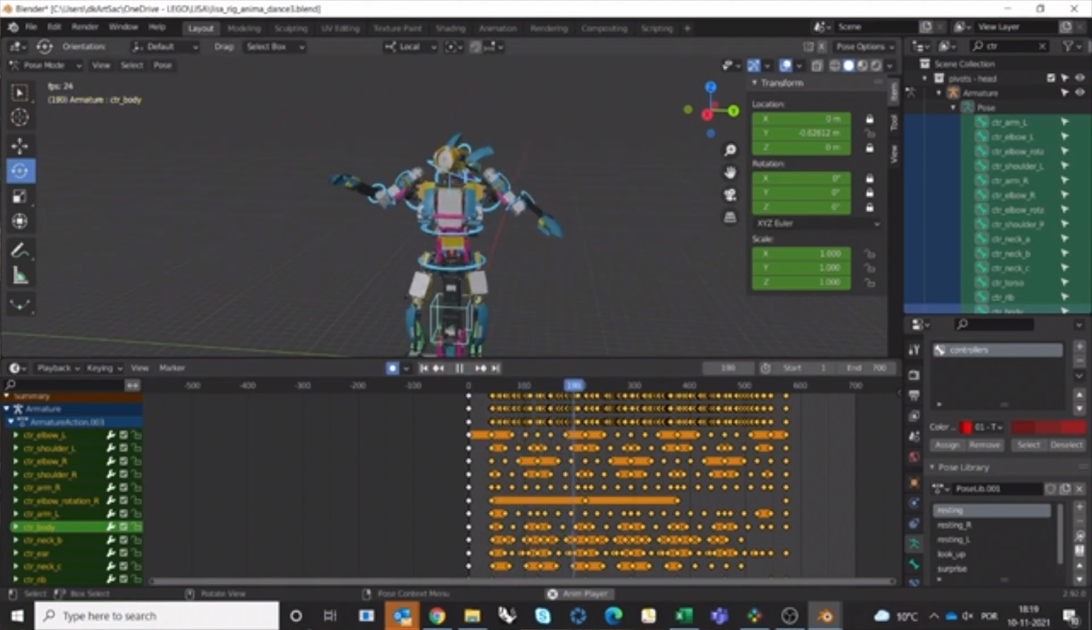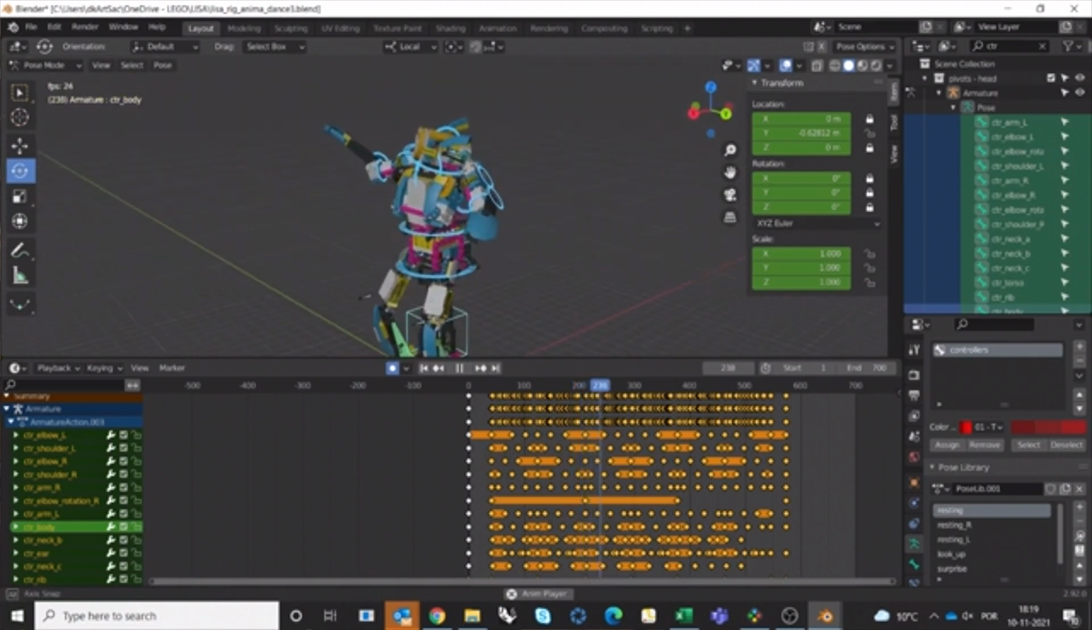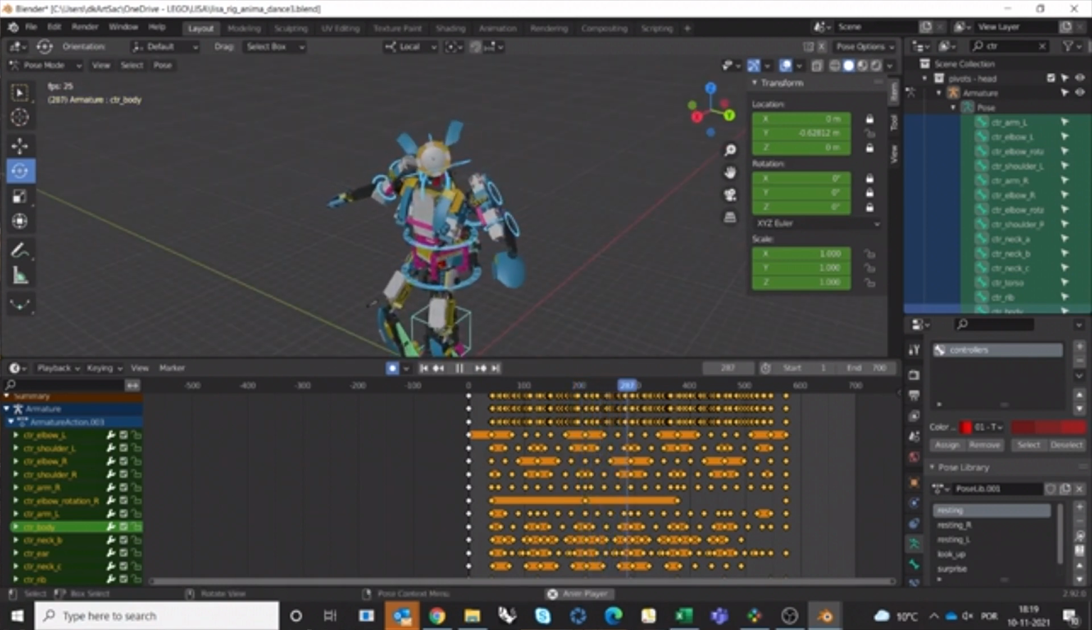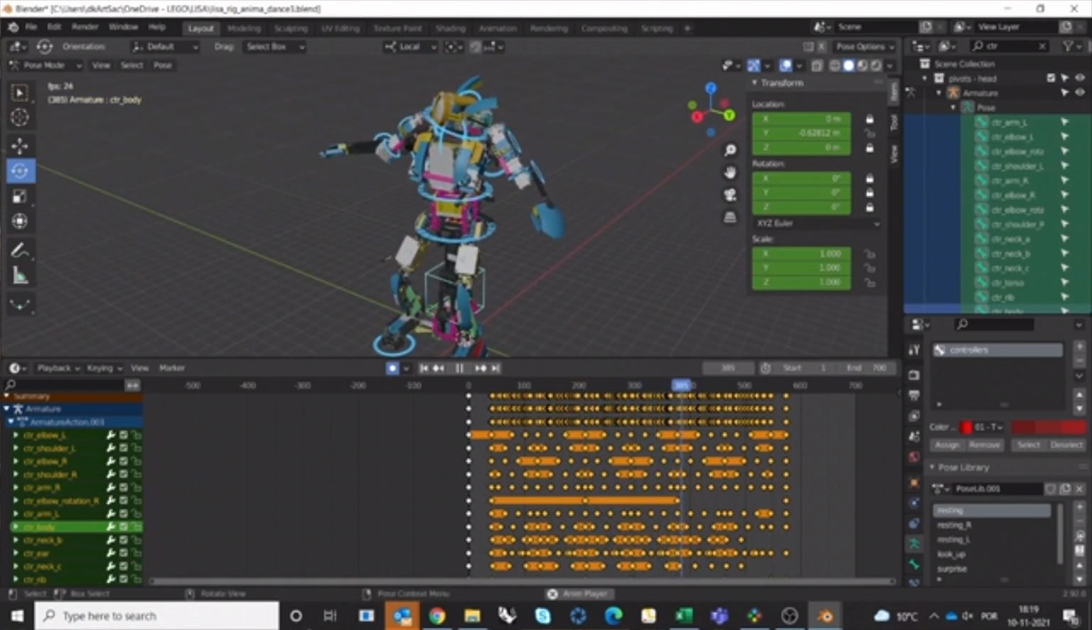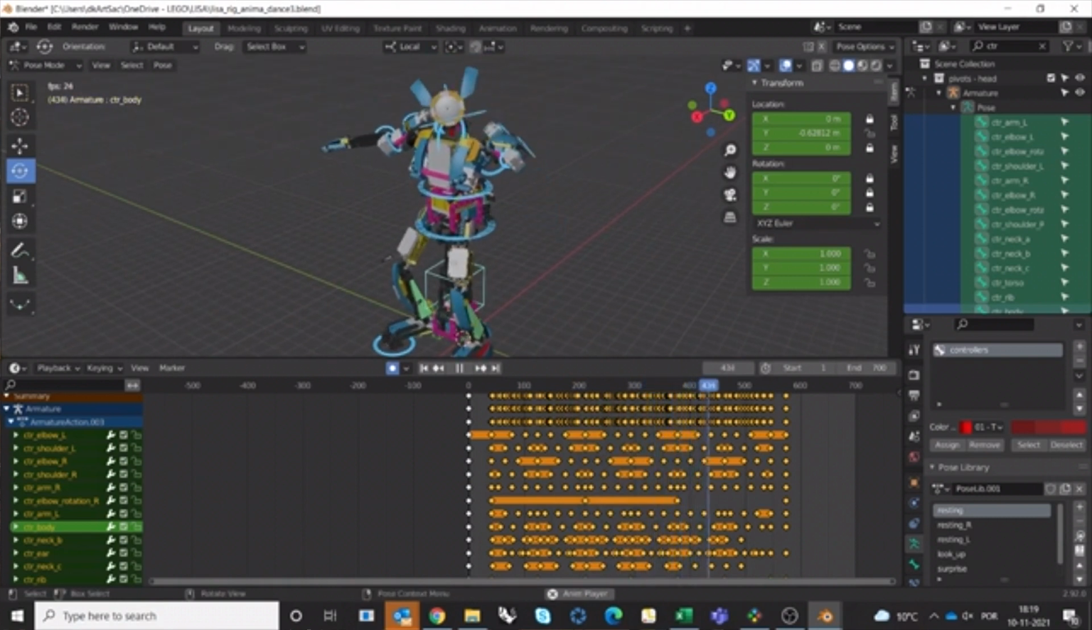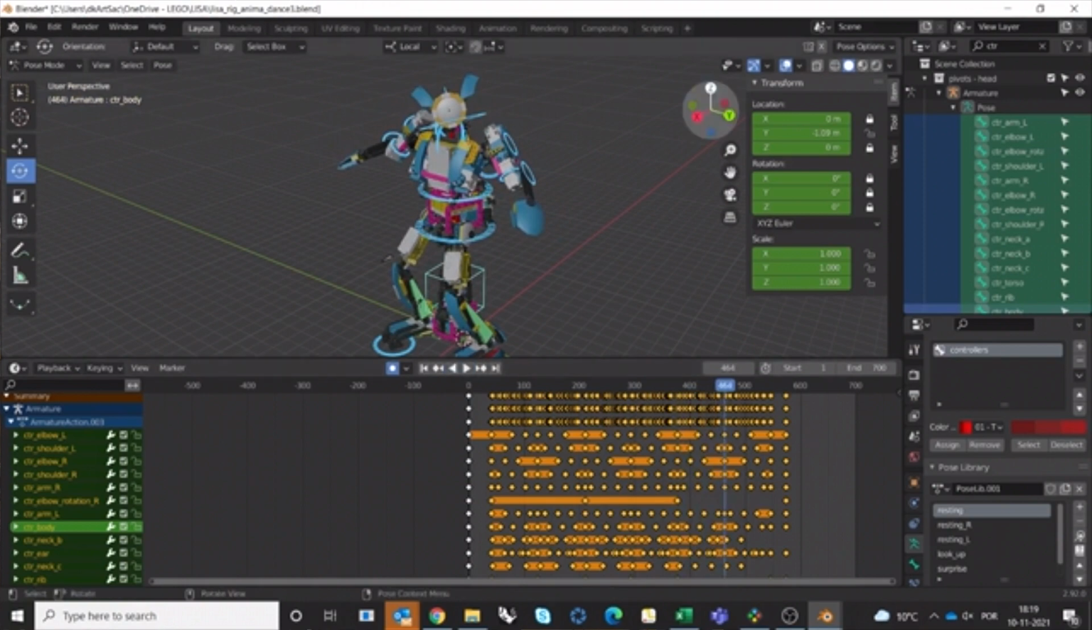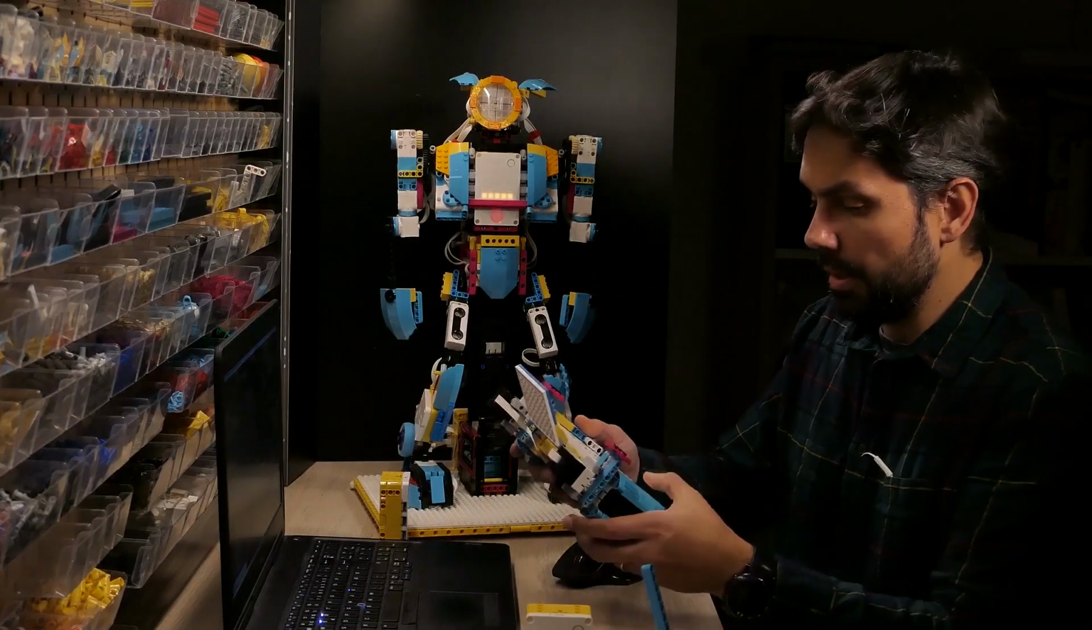As you can see, I'm trying to connect motors, the movement of the legs, the movement of the arms, trying to create like a wave thing. Okay. But let's see how it works.